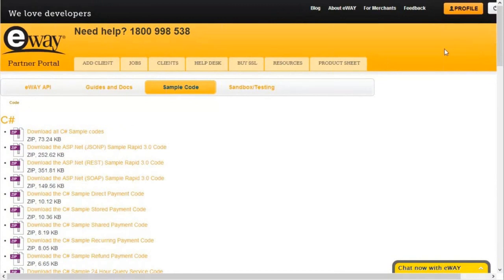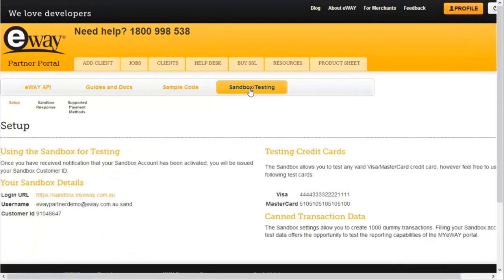Okay, so if we can just click on sandbox and testing. Thank you. Okay. So left-hand side, you'll see your sandbox details. How quickly did that come up?